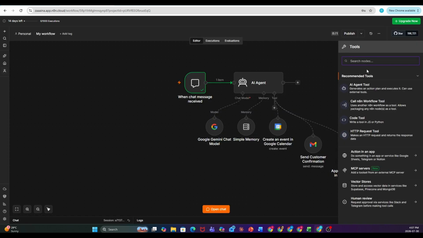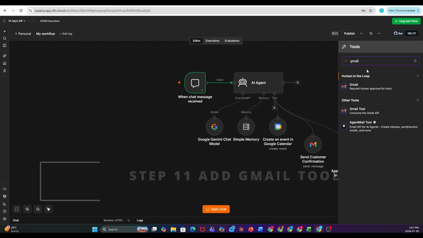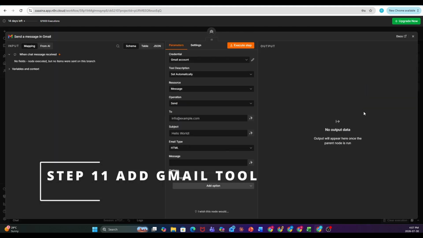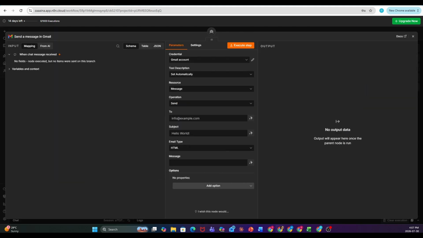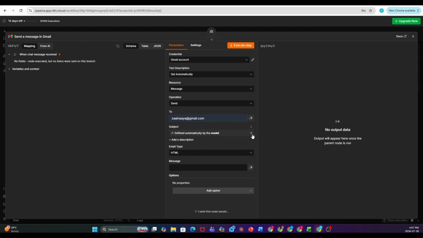Fourth tool, another Gmail node. This one alerts the cleaning staff that a new booking has been made. In a real business, this would go to the cleaner's phone. For this demo, I'm sending it to myself. Make the changes as shown on the screen.